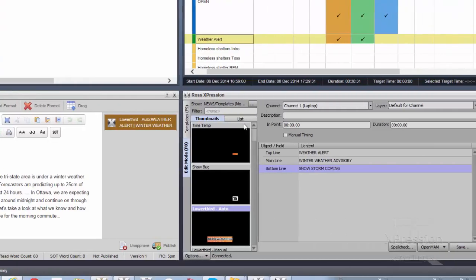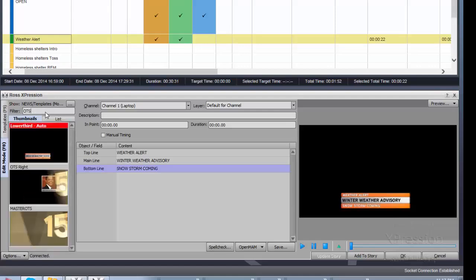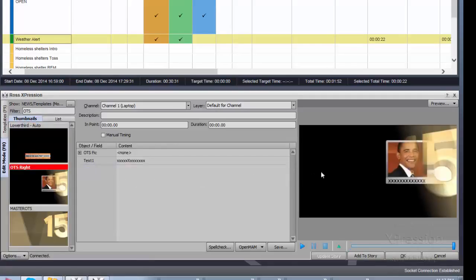Now, I'm going to come back. I need to add another graphic into the story, and I've got the lower third super there, but now the next thing I want to add to it is an over-the-shoulder graphic, or OTS. I'm going to come over here and use the filter field, and I'm going to enter OTS to find from my collection of templates one for the OTS, and I've got one here on the right. I'm going to double click on it, and it opens up, and you can see I've got a picture of President Barack Obama. Probably not the most appropriate thing for my newscast, so I need to find another image.